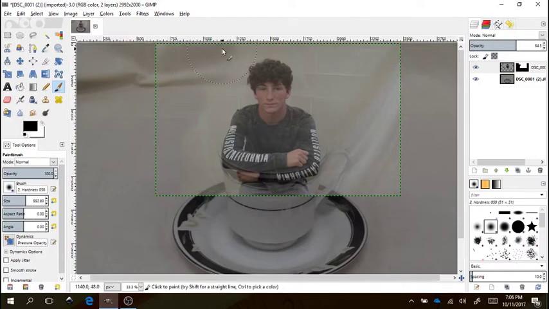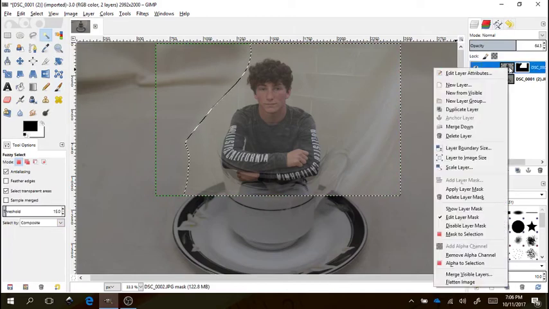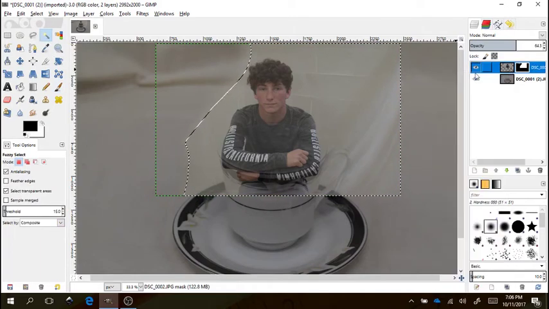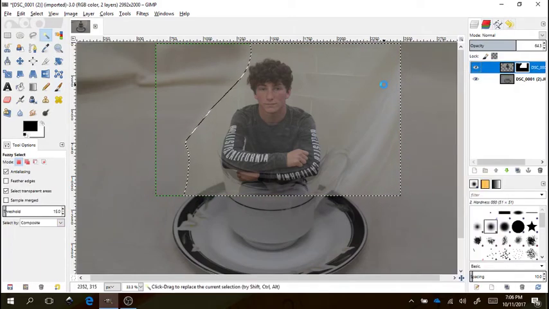And it can get pretty large here. Another thing that I can do is use my magic wand here. I'm going to click that. Click on him this time, and click in this space behind him.